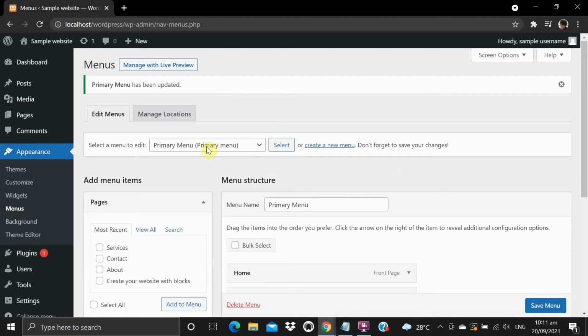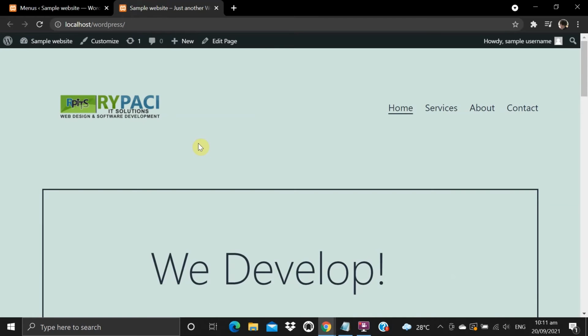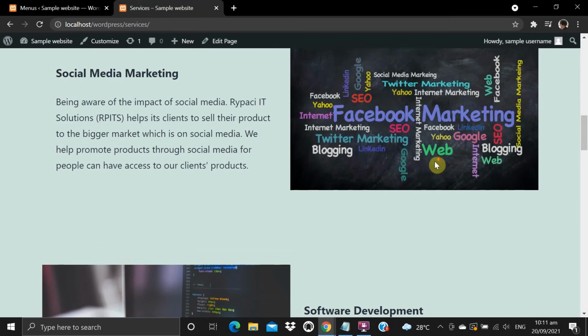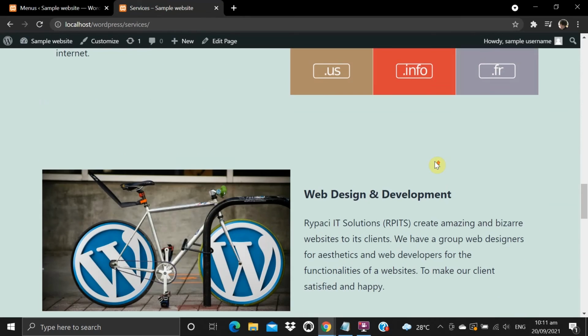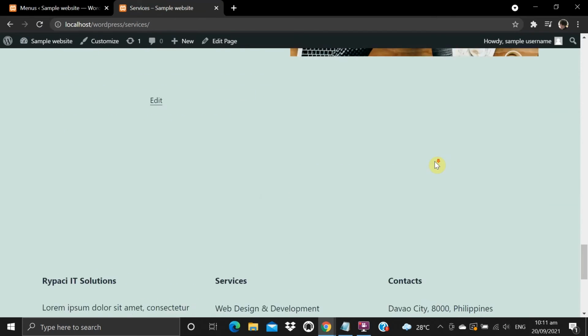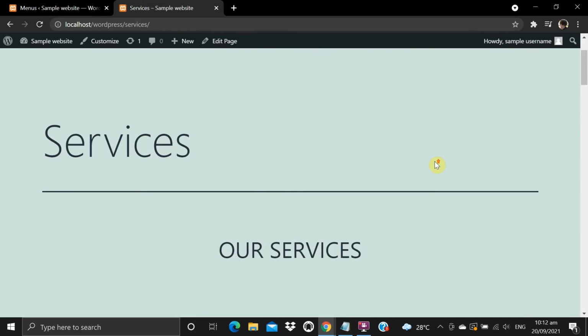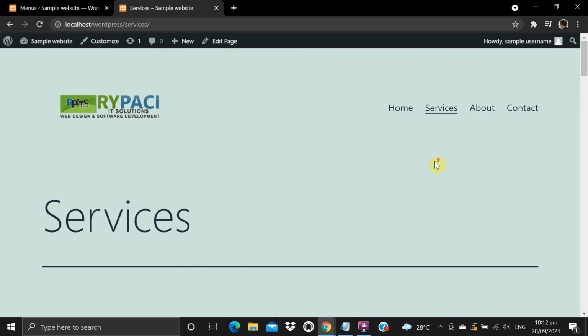Let's visit the site again. Now we can see the services page on our menu. Click the page, and it appears exactly how we made it earlier. I'm thinking of removing the Our Services heading, and put it above instead, replacing the services title above.